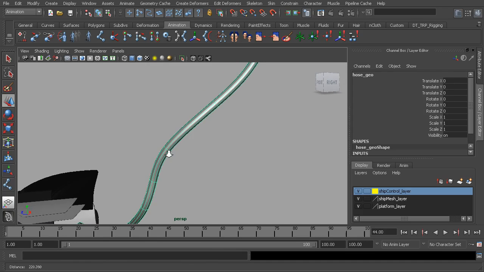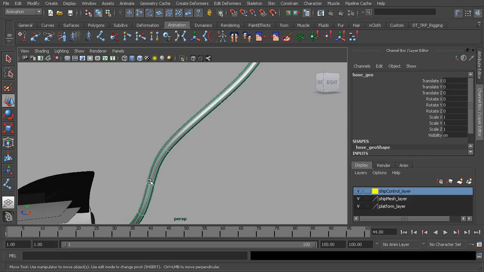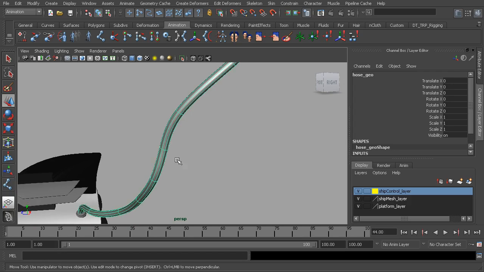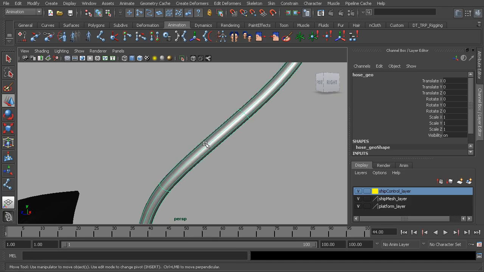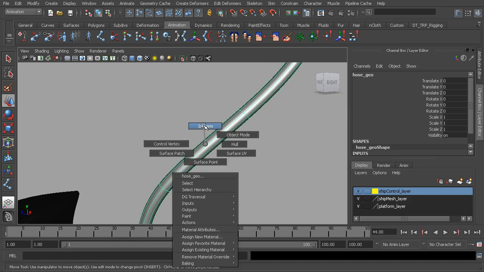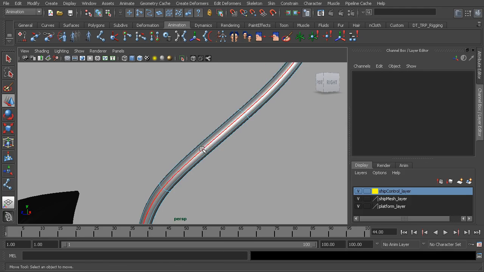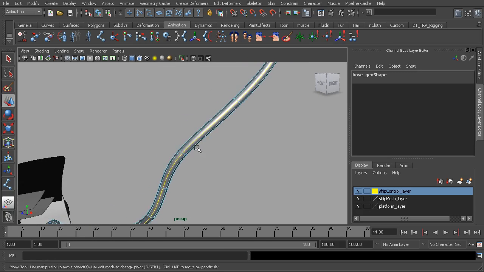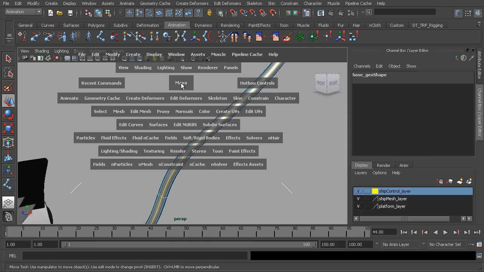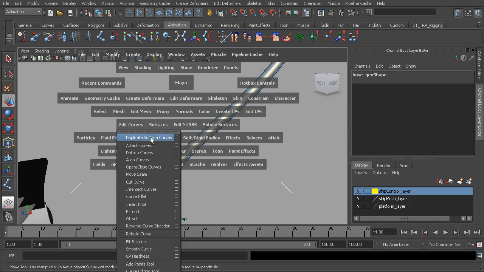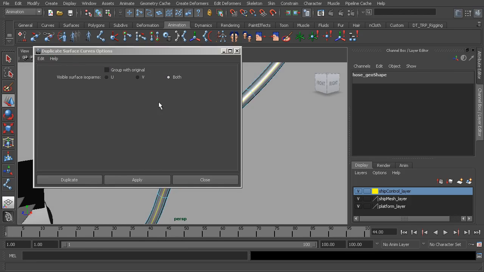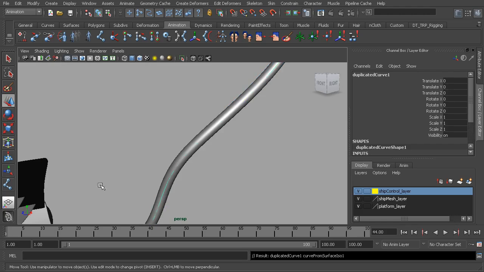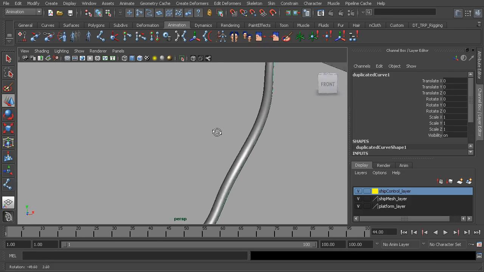Well, we could always create a curve from one of the isoparms from our fueling line. So to do that, it's just a matter of right-clicking on the hose and choosing isoparm. And now we can go ahead and grab one of those isoparms. And at this point, using our hotbox, we can use Edit Curves, Duplicate Surface Curves. Just go into the options just to show you I'm working with the default settings. Beautiful, so now we have a curve to work with.